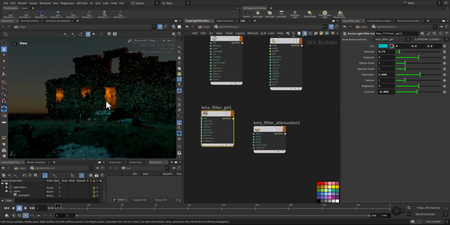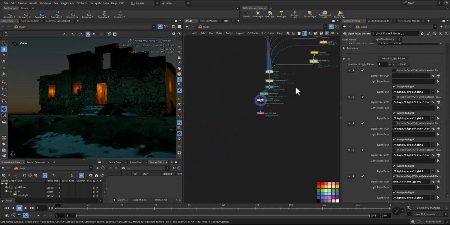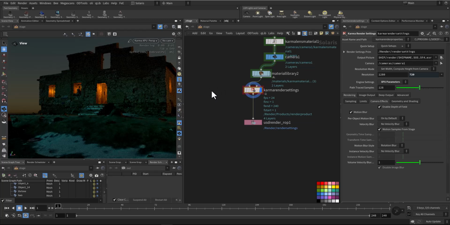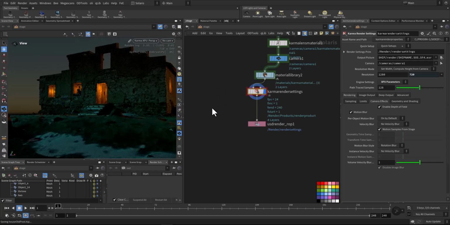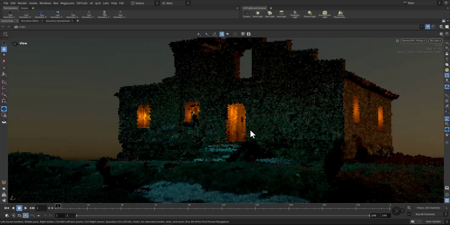So now it looks dark. All are running in Karma XPU. Let me make it XPU. Have a look. Let me save it. I will share the file. So this is how it looks.